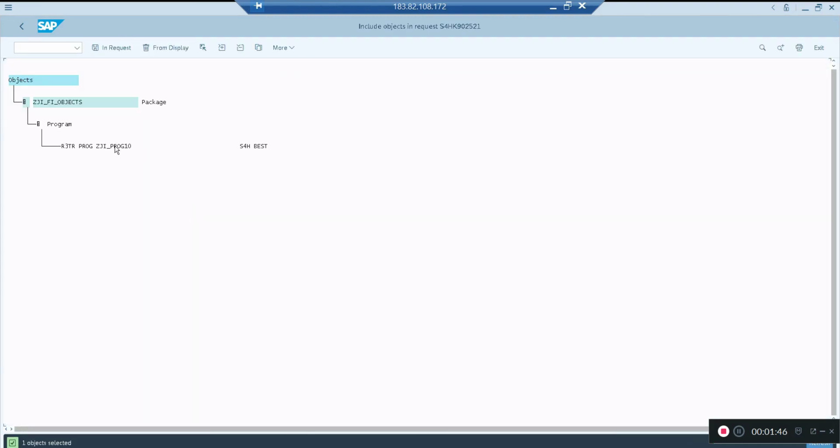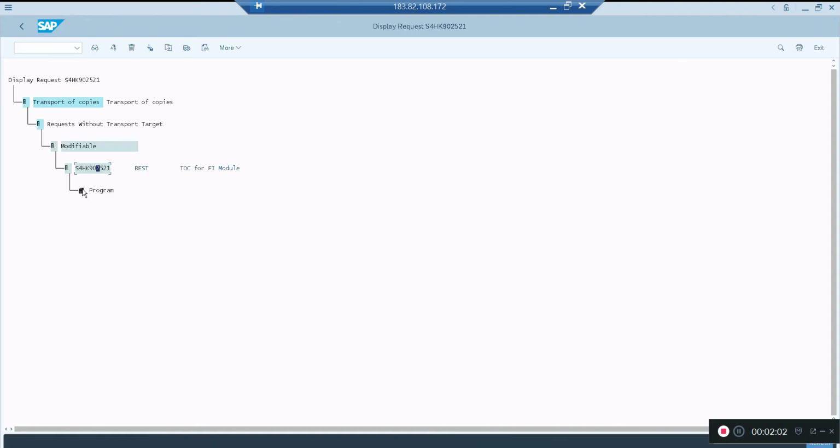It will take. So this is the one. Okay, this is the program that is already available. Do you want it? Yes. Select it, and I think no need to select. Just click in request. It shows a message: all objects were placed in the request. The request number. Go back here.